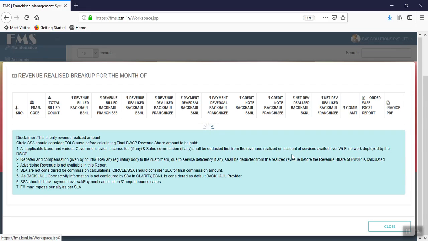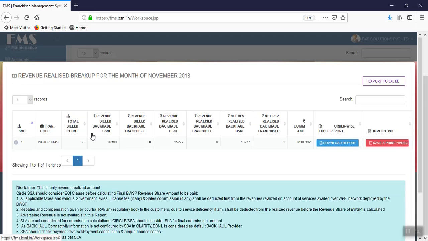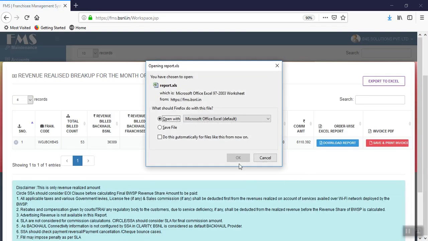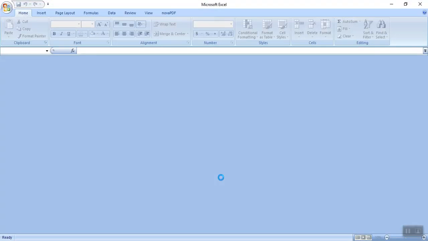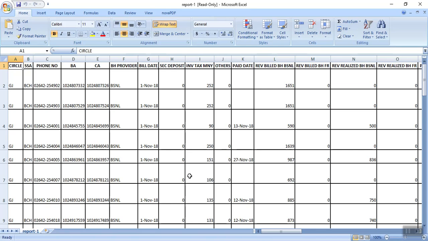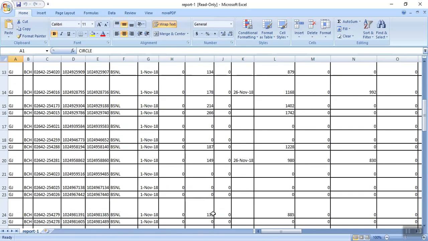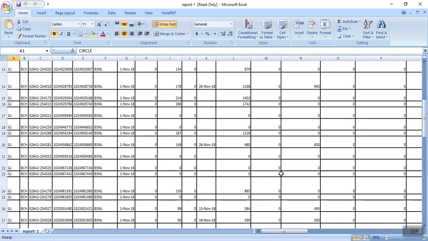It gives you the information about the franchisee code, the total bill count, how much revenue was billed, the BSNL backhaul, how much revenue was realized by BSNL, and then the net revenue realized by BSNL commission. What is the commission amount calculated? There were a total of 53 billed records. You can just open the billed records. These were the services brought, the connections brought by the franchisee.